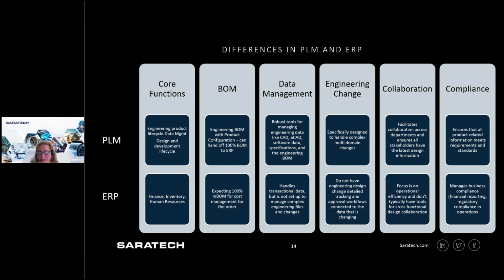So in ERP, you're not going to get integrations to the core engineering tools, but you're going to have finance and inventory, human resources that you're not going to have. Those tools you don't have in PLM. The focus really in ERP is operationals for producing the product.